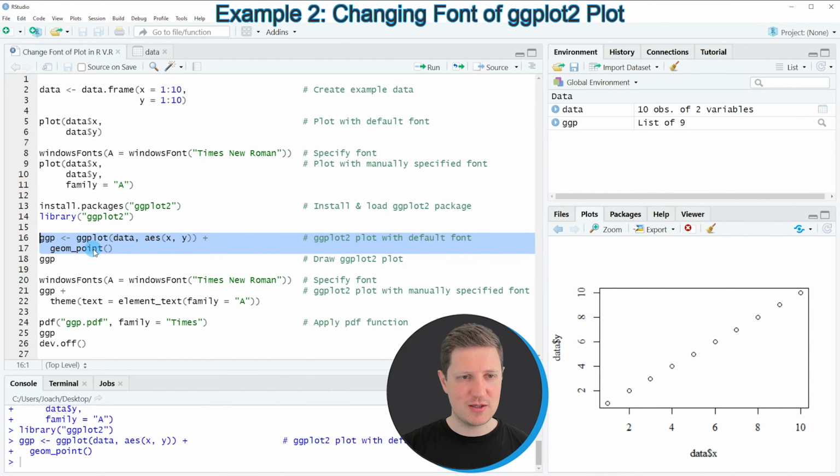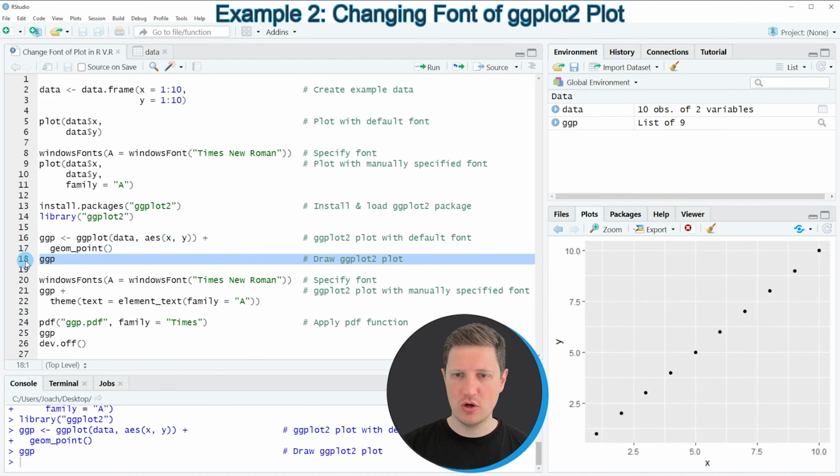So if you run these lines of code, you can see that a new plot object is created at the top right of RStudio, which is called ggp. And we can draw this plot to RStudio by running line 18 of the code. And now you can see at the bottom right of RStudio that our data points have been drawn again, but this time in this typical ggplot2 style that you might already know from previous videos.